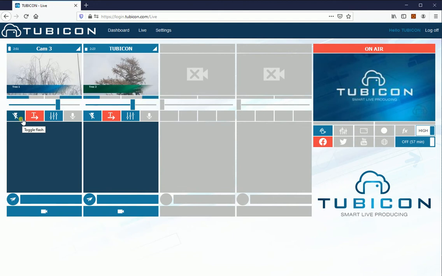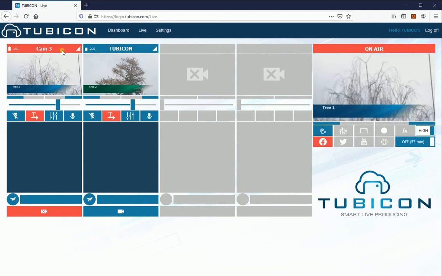It's very simple. You press here or press here a button. If you press here now, you see that the title and the button here become red. And here on the on air side, you see that this camera is now streaming live to your Facebook page.